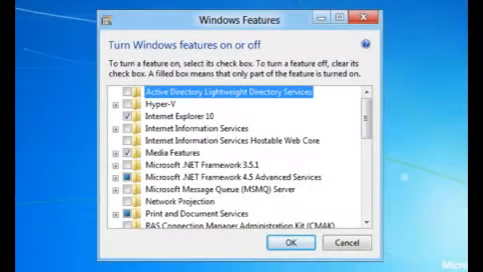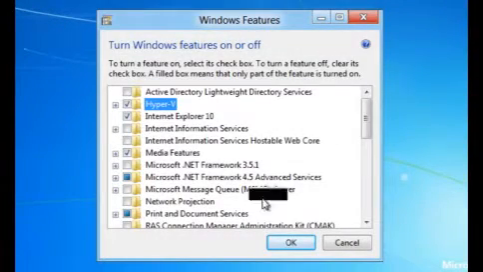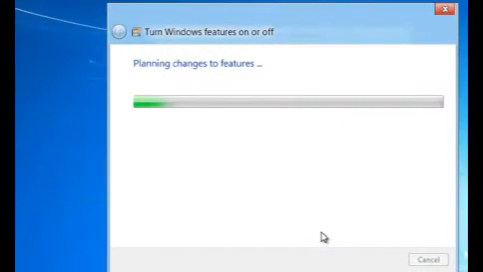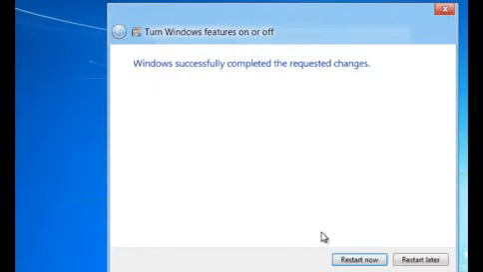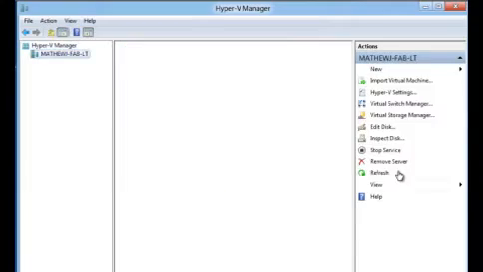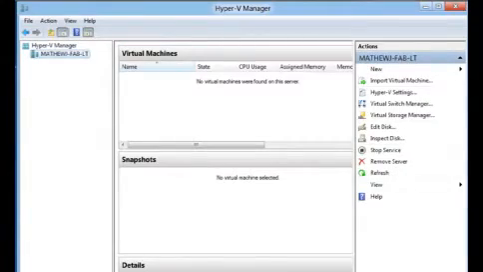Let's start by going to Windows Features, select Hyper-V, OK, and then reboot. Hyper-V will be installed. After the reboot, you log back in and you see that Hyper-V has been installed.